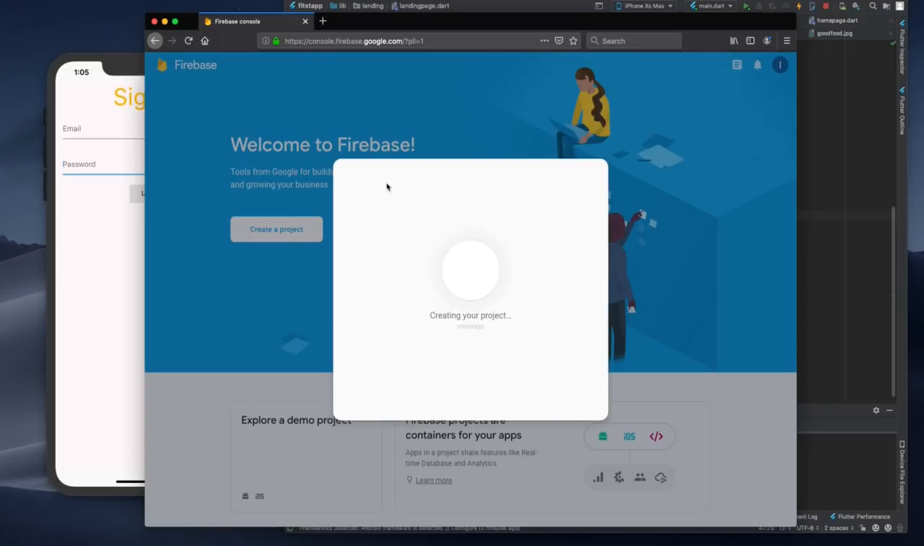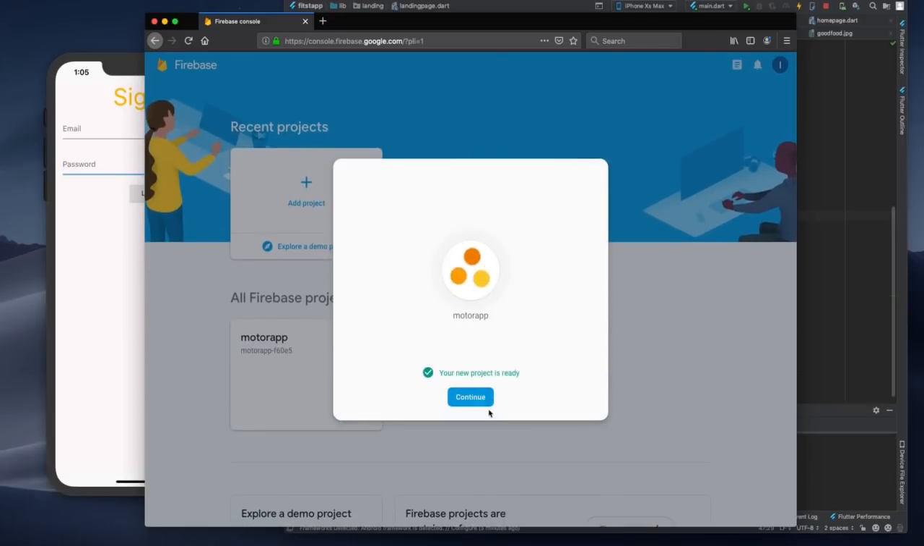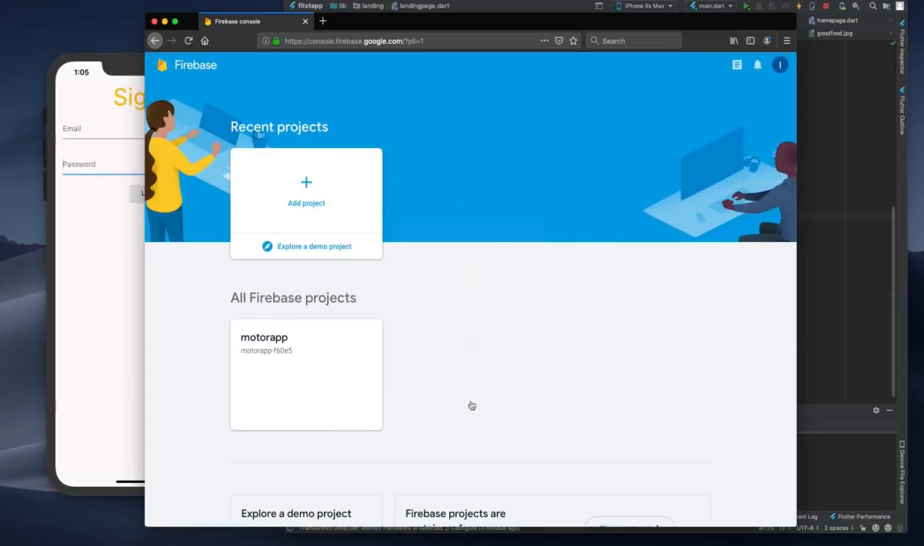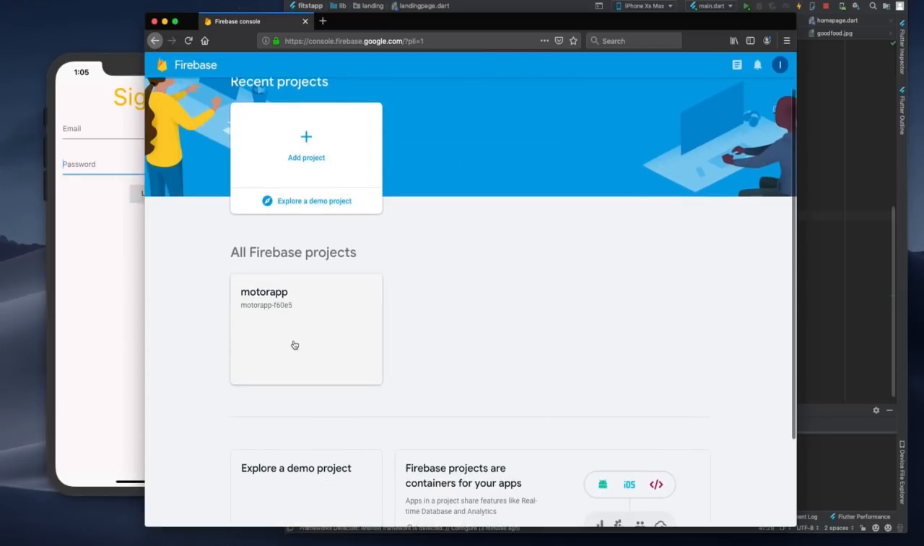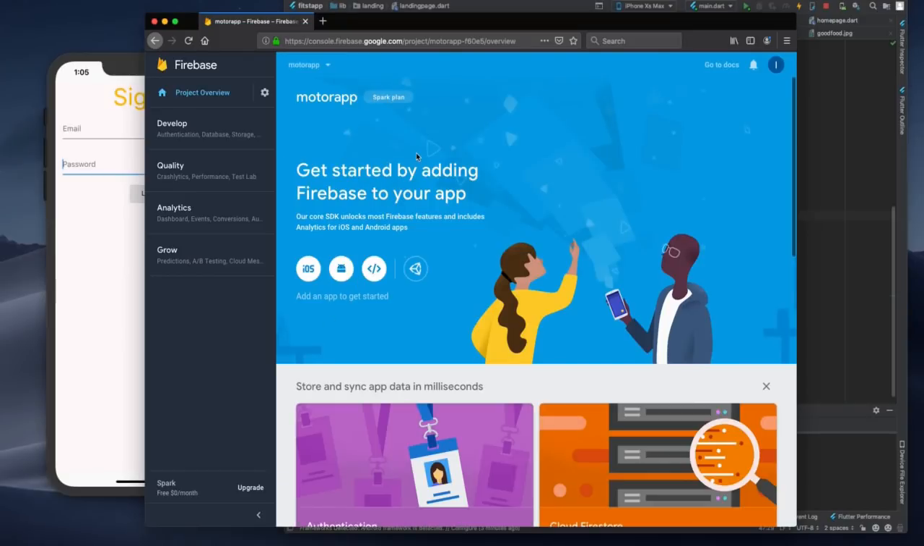I have to use all lowercase letters, and just wait for it. After that, you can see your new project is ready. Click continue, and you can see our project is here. Just click, and then you can see this panel where you can add the iOS app and Android app. We'll add each one by one.